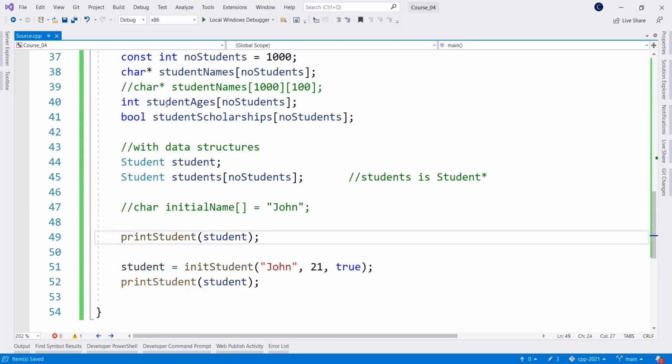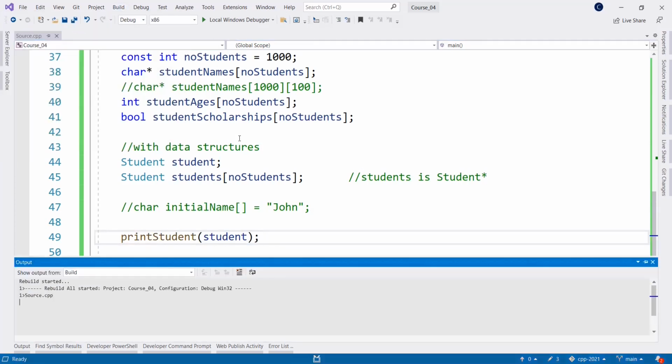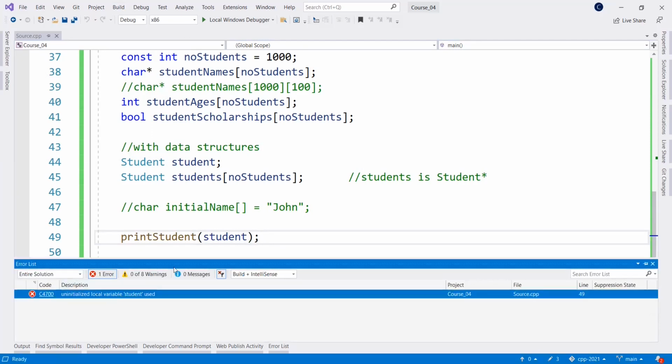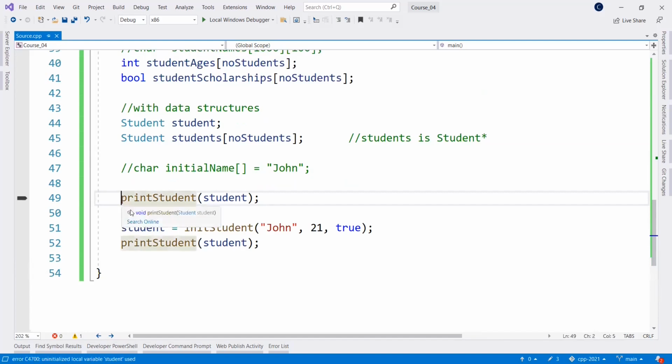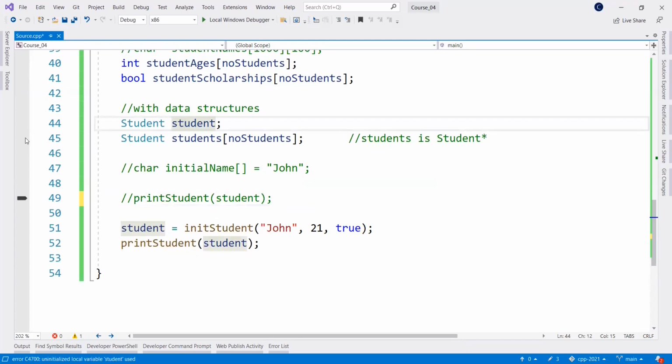Okay, so build, rebuild. And okay, fortunately, the compiler is preventing us from doing this. It's saying uninitialized local variable student used. Okay, and the error is here. So we can't actually use it directly. So we still have this question: what are the default values for a student? But after the break, we will use the debugger to actually see which are the default values for student. So we can't use it, but the debugger will show us which are the defaults here.